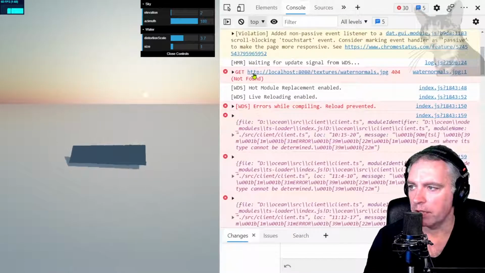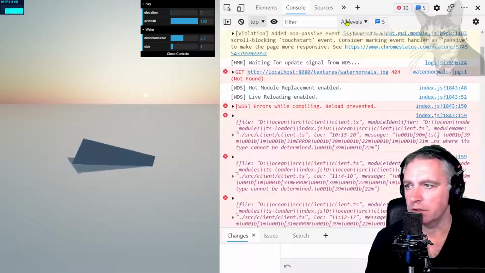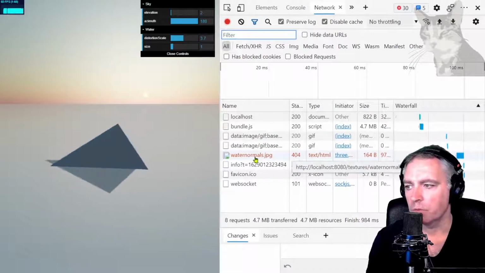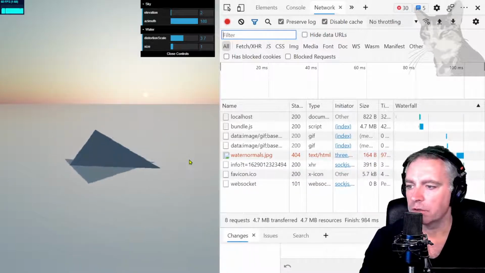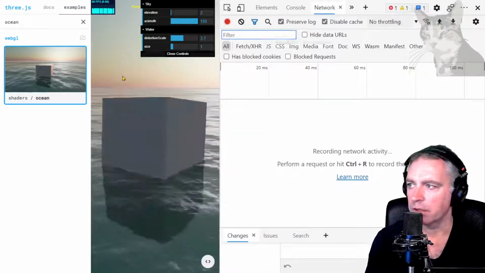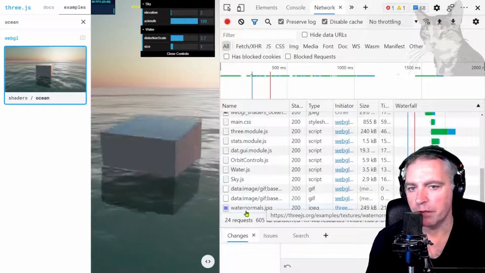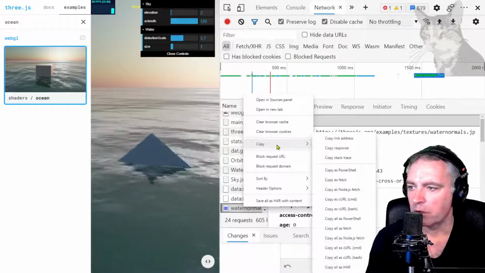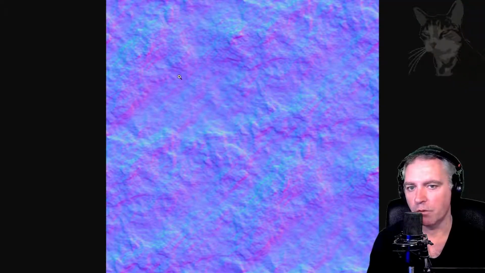Okay, so GET http textures waternormals.jpg not found. This error is easier to see if we look at the network tab. Here we go, waternormals 404. So we need this file, waternormals.jpg. This is one of the resources that this example uses. So going to the original version, press F12 to open up developer tools, switch to the network tab. We'll just refresh this example and find the waternormals JPEG there. There we go, that's been found. If you right click that, I'm going to copy the link address and open a new browser, and that's it. That's the file that we need to add to our project.